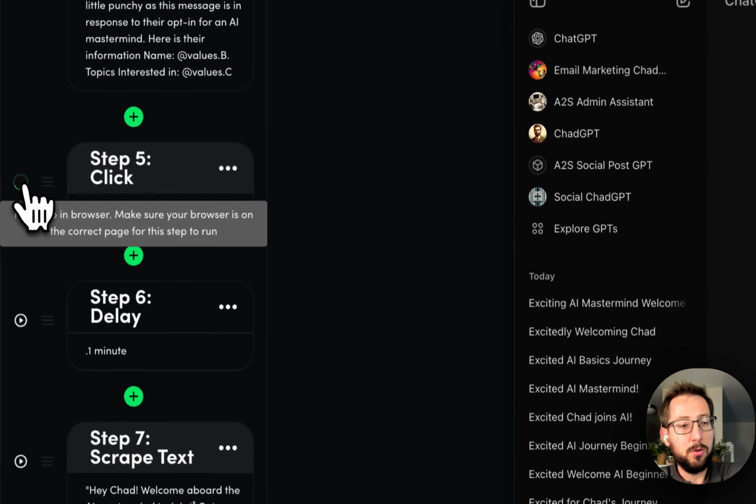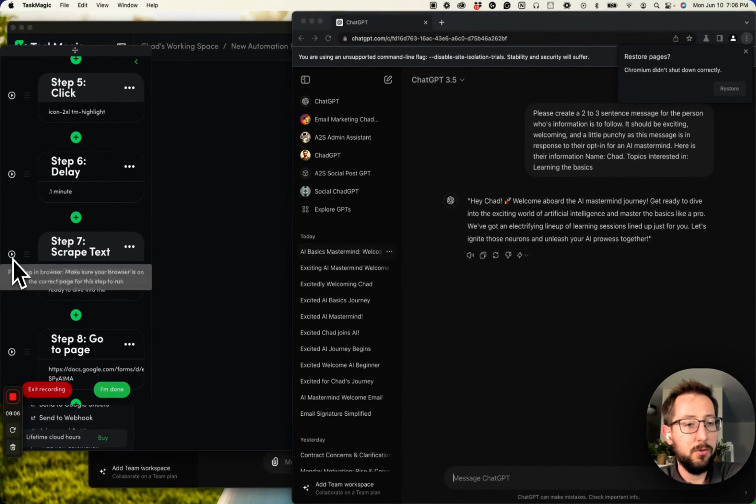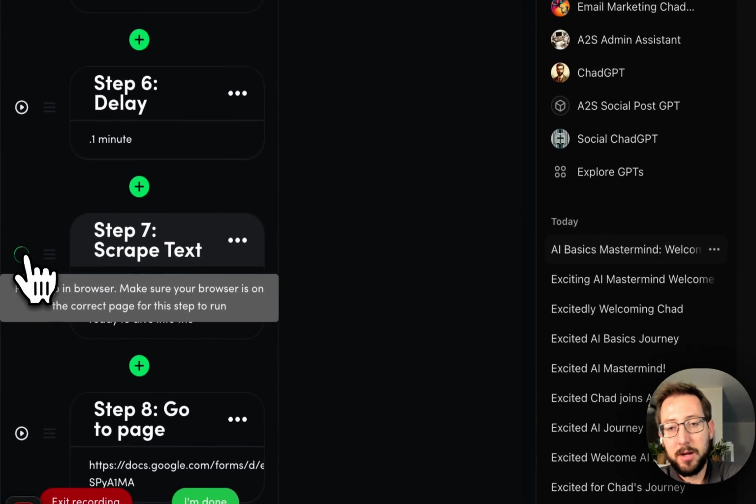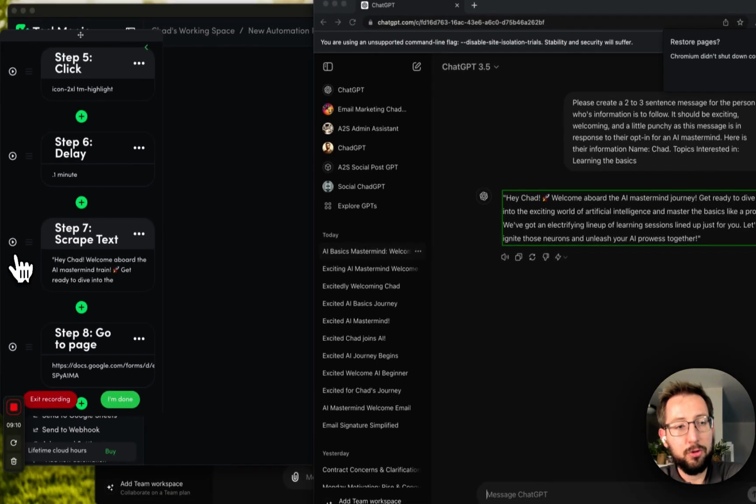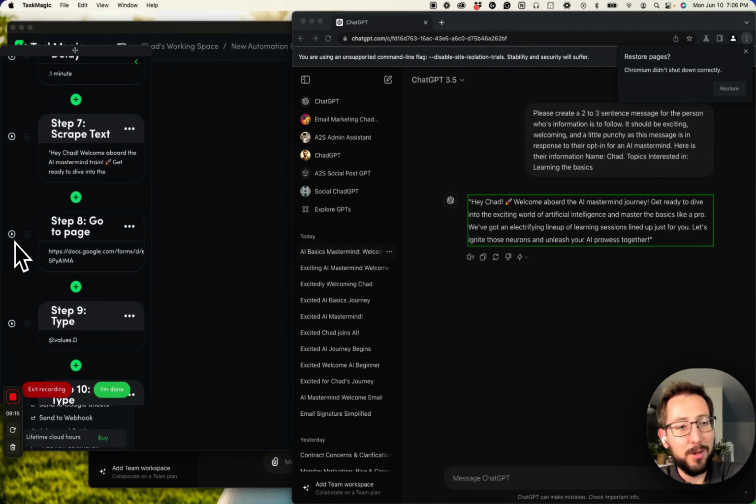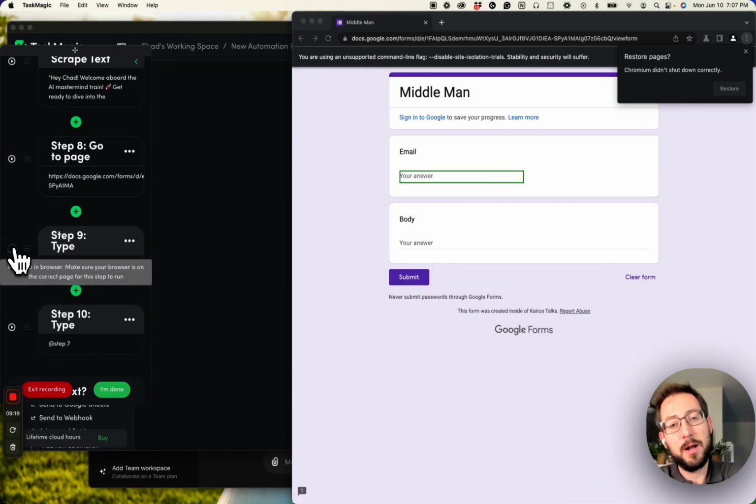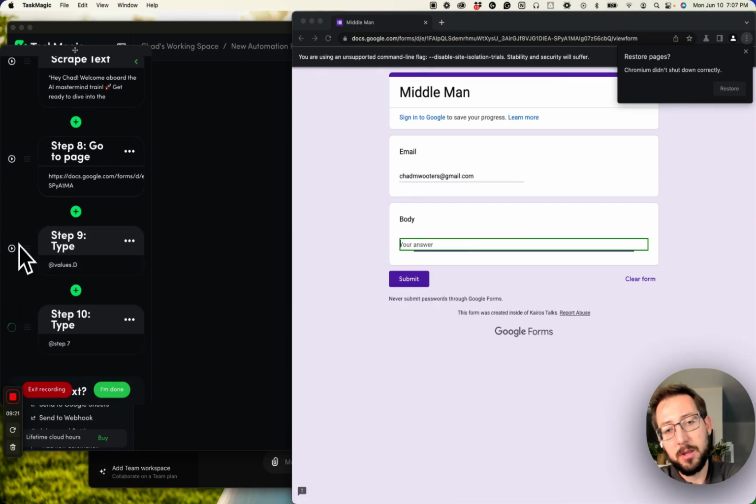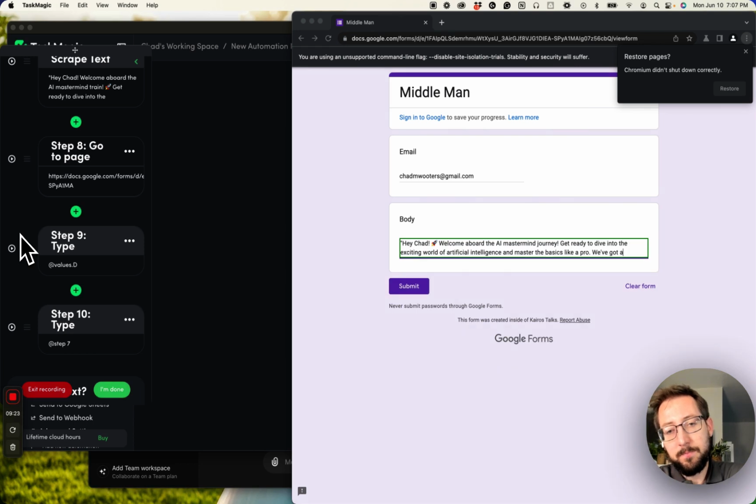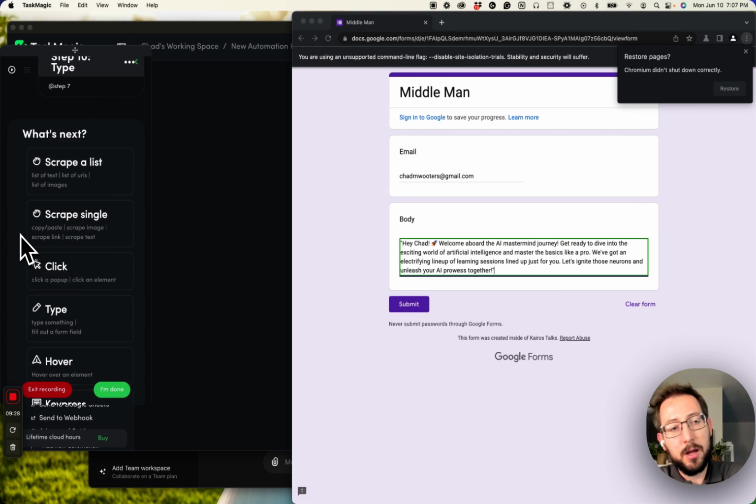Okay, I'm going to click the submit button. 1, 2, 3, 4, 5, 6. Going to scrape the text. Bam. I should have used that opportunity to test the modification to that prompt. That's okay. Then we're going to go to our new URL. And then this is, again, that workaround. We're going to type in that. We're going to type in this. Perfect. Bam.